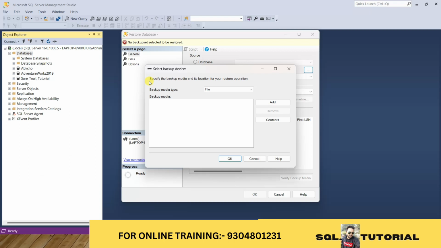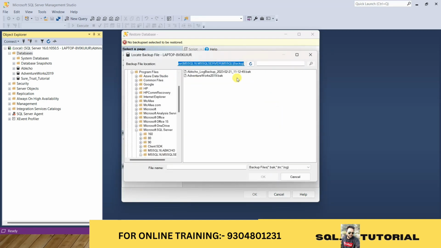Okay, so here what you need to do is select the backup media type. The backup media type should be file or URL, but currently we have a .bak file, so we will choose the file option. Then the backup media. You need to mention the location from where you need to pick up the file. So click on add, and then here you will see your backup files.